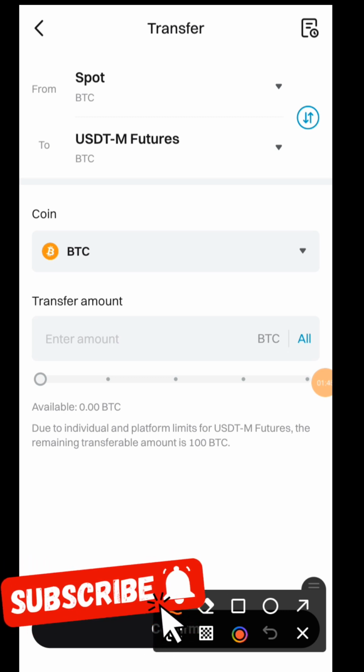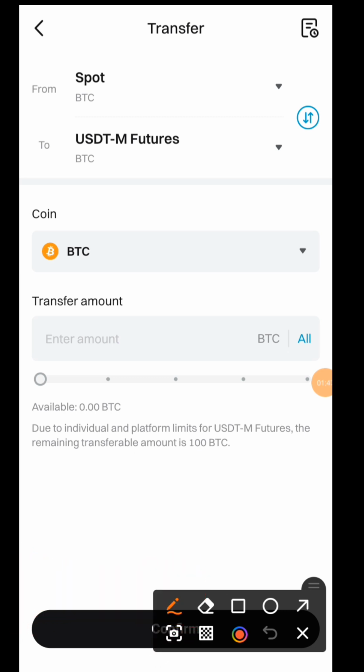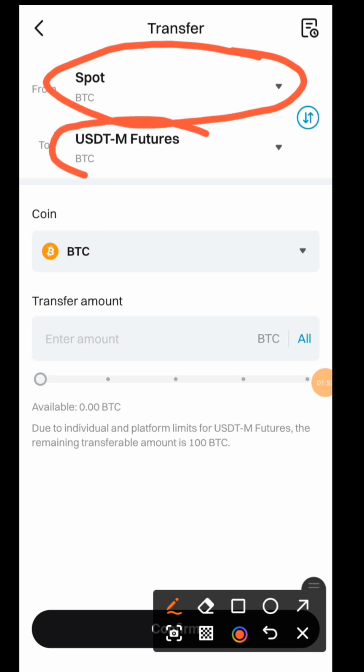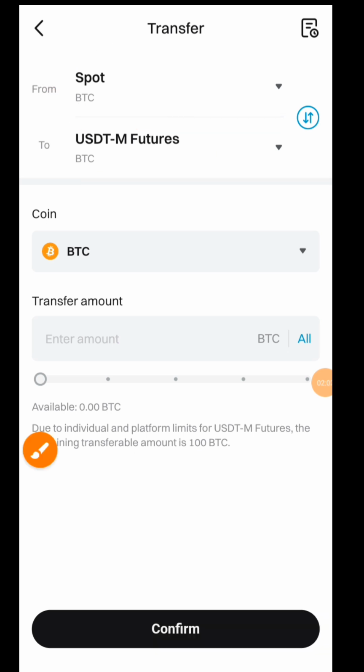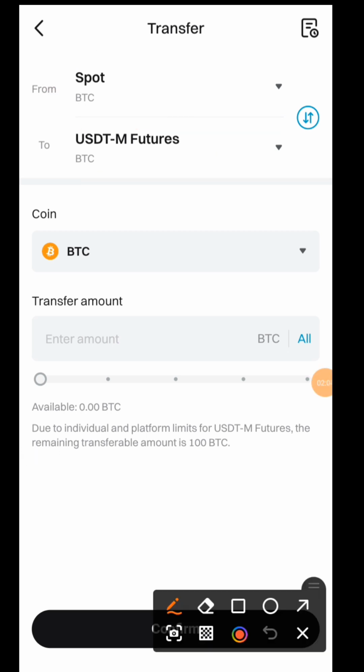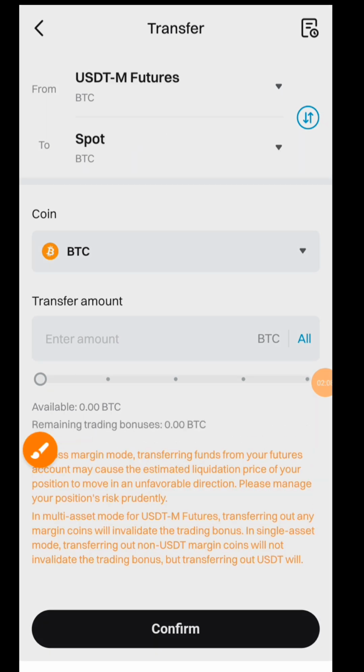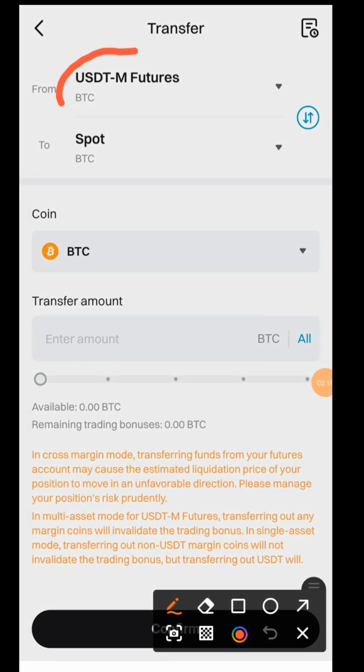Once you click on transfer, now you're going to be asked, do you want to transfer from spot to futures? If you want to transfer from spot to futures, you can leave it. But if you want to transfer from futures to spot, then you can click on this little icon right here. If you click on it, you will see that it has been changed to transfer from futures to spot.